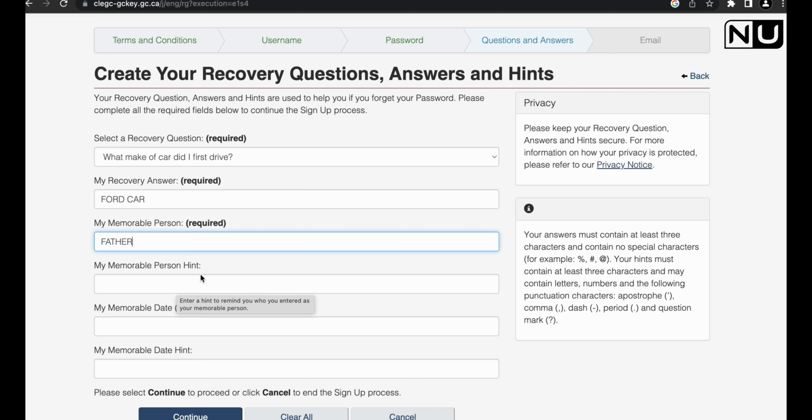Once you have written the answer, you also have to put a hint so that you can remind yourself of the answer you have set for the recovery question. You can write whatever hint you want, like father's name or something, it's fine. My memorable date, I will write my birth date for example, and the hint is birth date. I will click on continue.